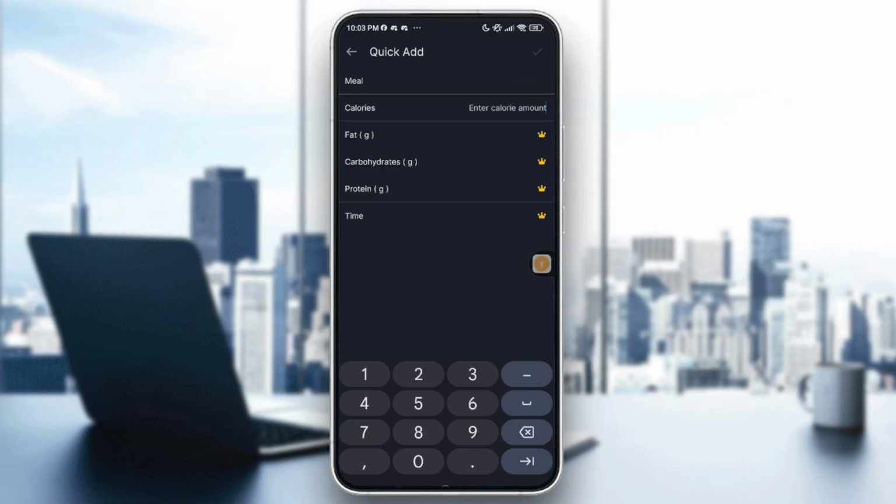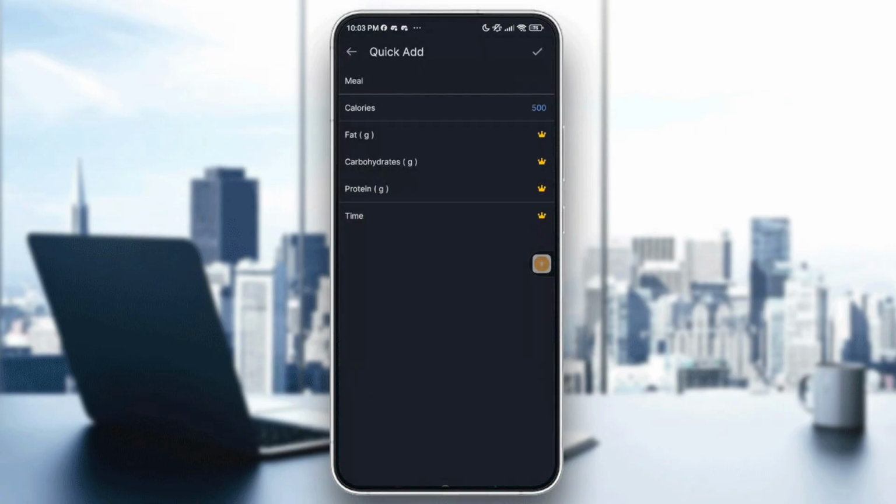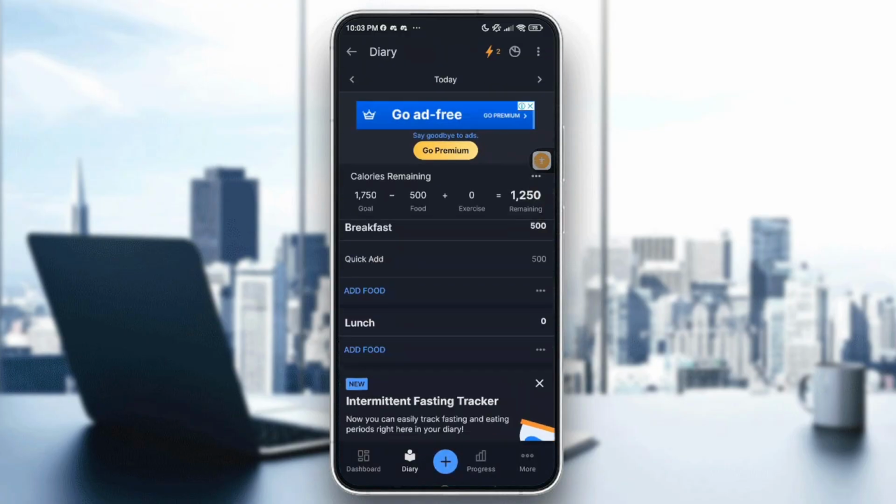For example, I want it to be 500 calories, and you can also enter the fat, carbohydrates, and protein, and the time that you will eat that food. To do that, you need to be subscribed for sure. Anyways, once you're finished, you just need to tap the check mark on the top right of your screen. Alright, it will be added right here, as you can see, on your breakfast.